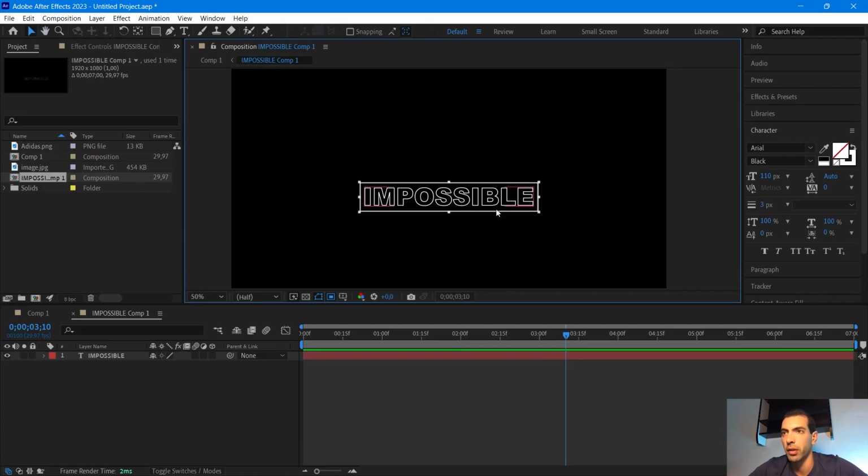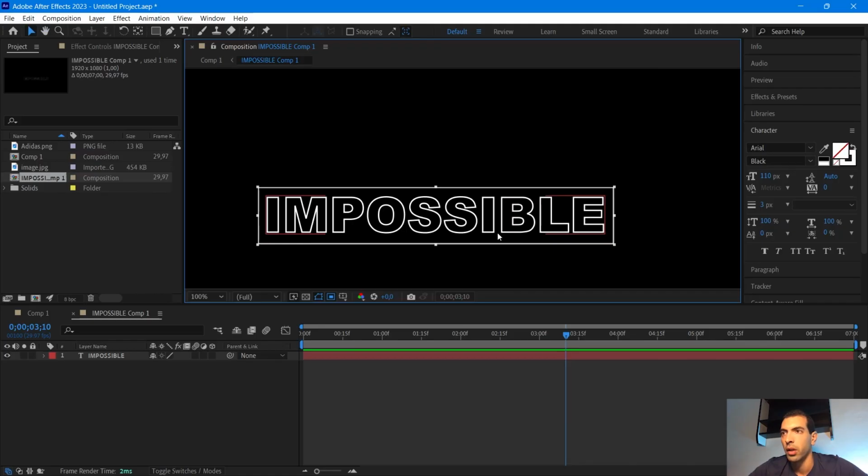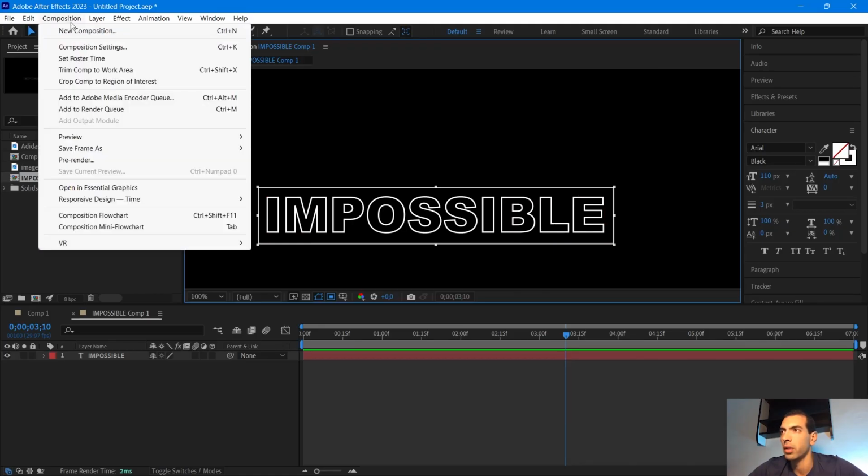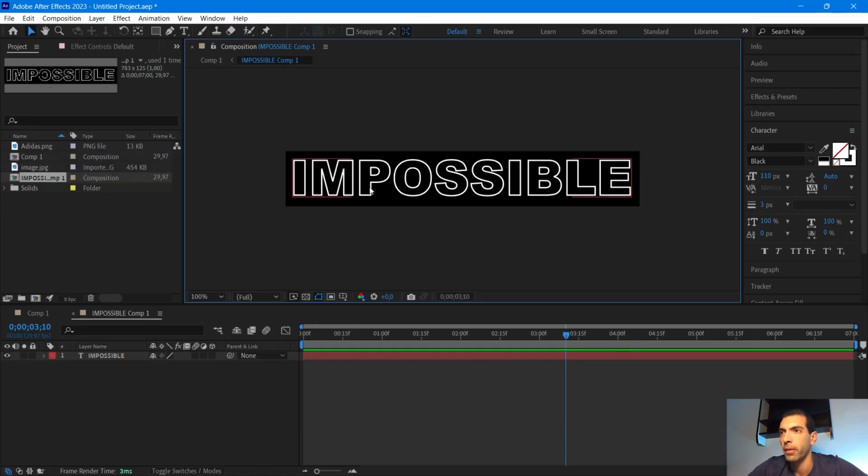This is the only part I care about. And now here's what I'm gonna do. I go to composition, crop comp to region of interest. Now I click, and notice now the new composition has the same size as the region of interest and everything else was deleted.